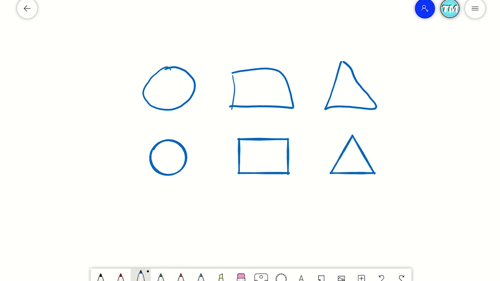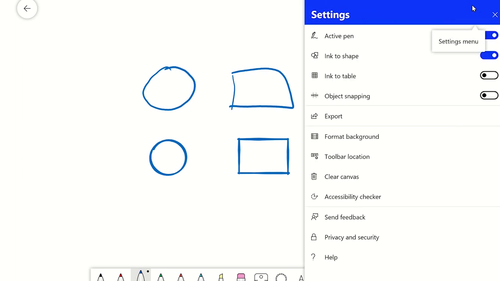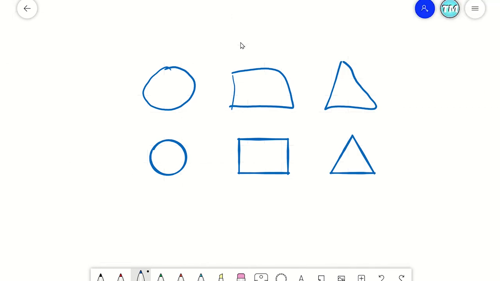There is a feature in Microsoft Whiteboard which helps you to align elements on the canvas. From the Settings menu, select Object Snapping. Now select an object and start dragging it, and you will notice alignment lines appearing. This will help you position the object on the canvas.